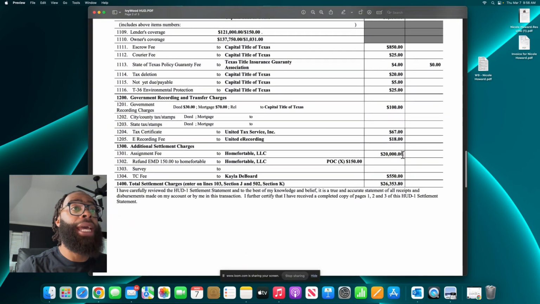The buyer can see this. Again, this is the buyer side of the HUD. The seller cannot see this because they can only see their side of the HUD, but the buyer does know we're making $20,000. When we submitted this agreement to the title company, we put down an earnest money deposit of $150, and we're also getting that back.